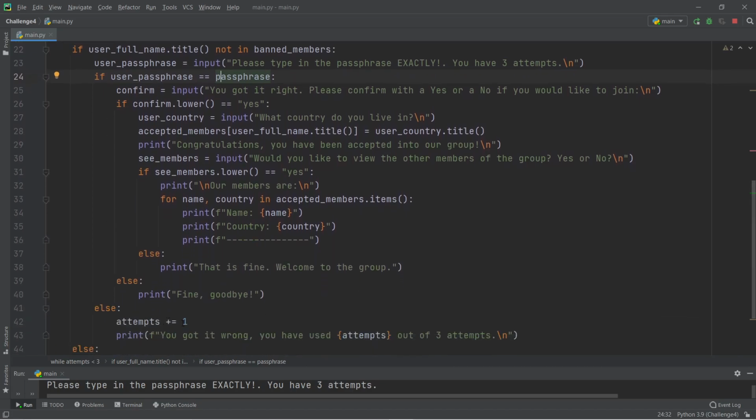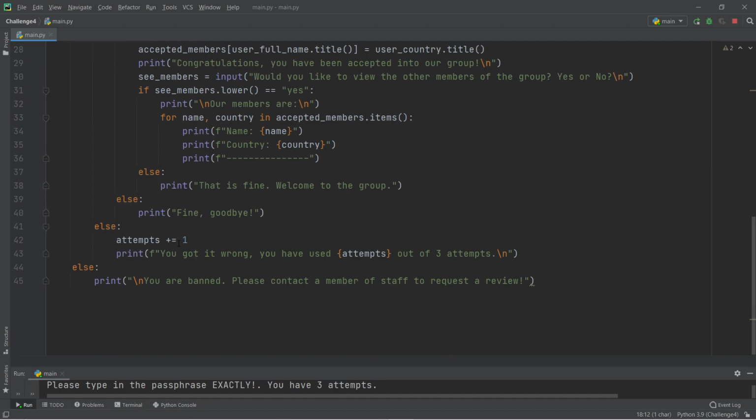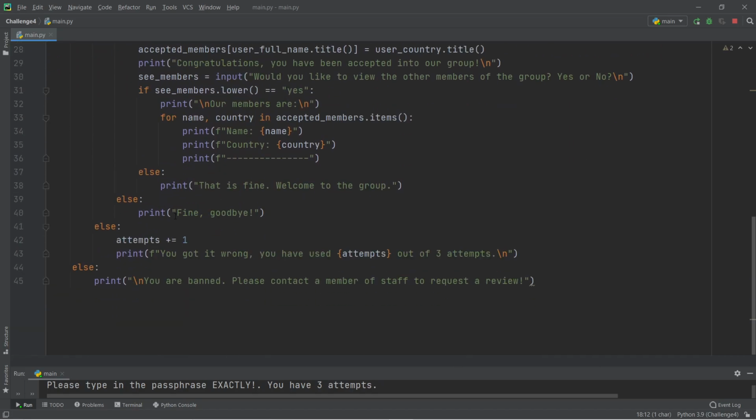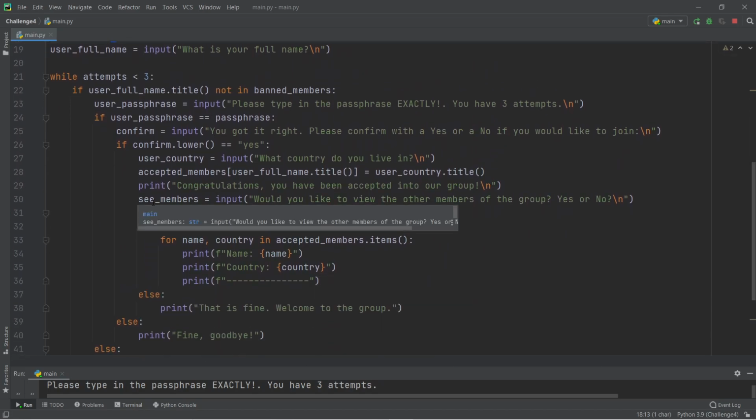It's going to add 1 attempt to their attempt variable, and it's going to say you got it wrong, and it's going to show how many attempts they have by calling this here, which will now be 1 because we've added it on. If they do it again and it's wrong, it's going to add 1 onto it, so it's now going to be 2. When that hits 3, it's not going to allow us to do it anymore because it's going to stop this whole while loop, because we're saying we want all of this to run as long as this remains under 3. As soon as this hits 3, it's going to stop running, and we're no longer going to be able to join.